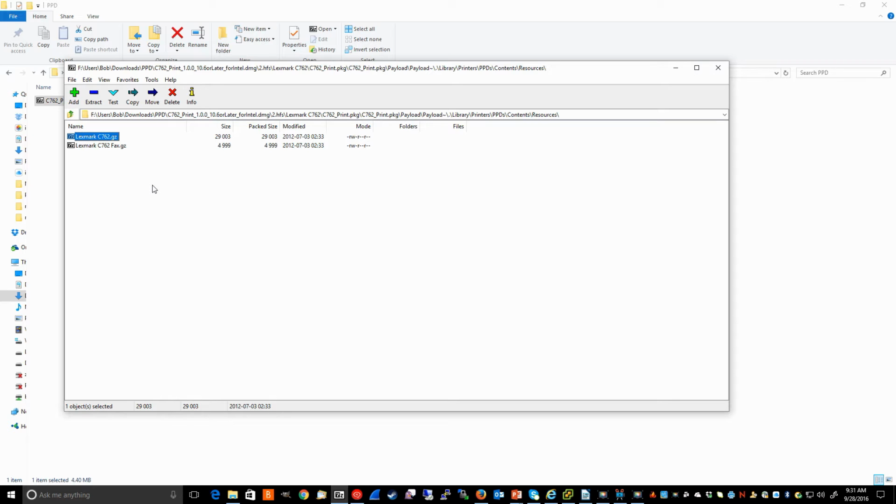Typically what you'll find, and I would say 99% of the time, when you locate the PPD, it will be compressed in a .gz format. Simply double click it and it will extract it again. Notice there is no PPD extension. We have to add a PPD extension in order to be able to upload this driver to our driver store.